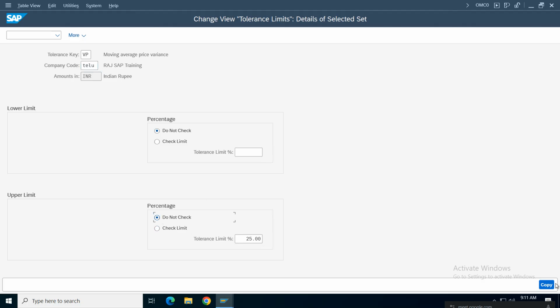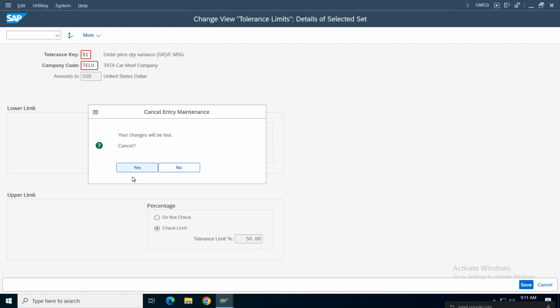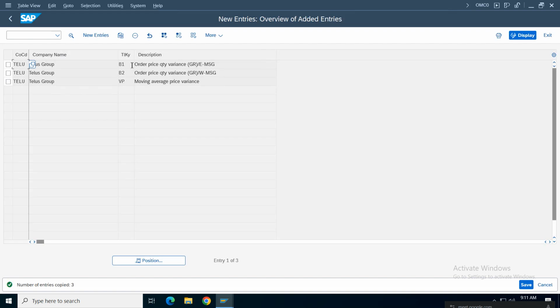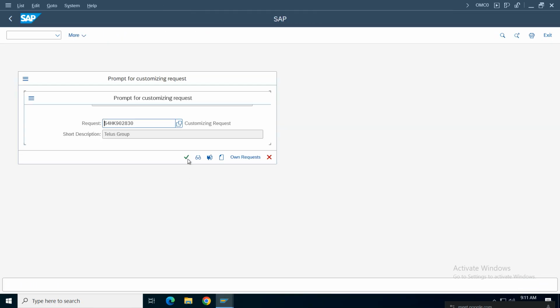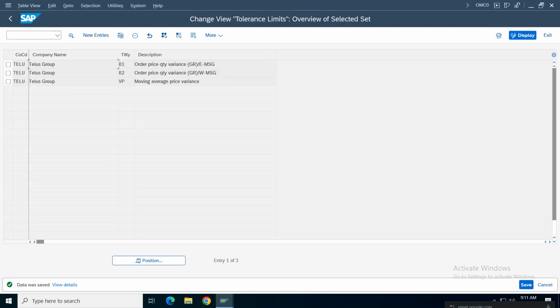This also do not check. Click on copy. Why are these many entries coming? It's already there. So B1, B2, VP, Telu group, Telu. So we basically copied three entries, sir. Is it okay? So come back.